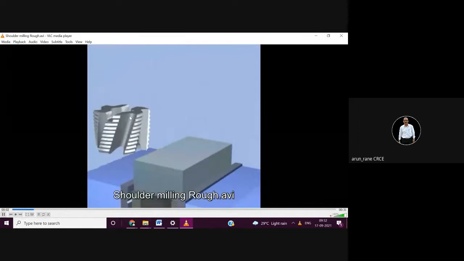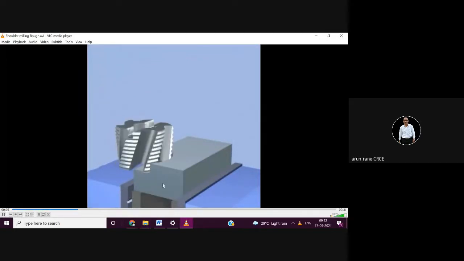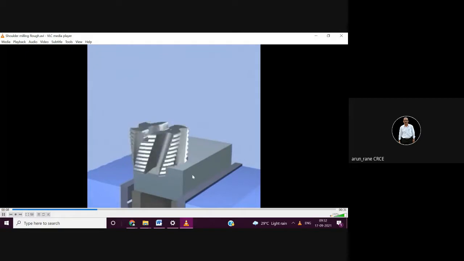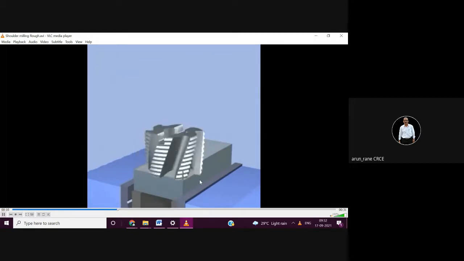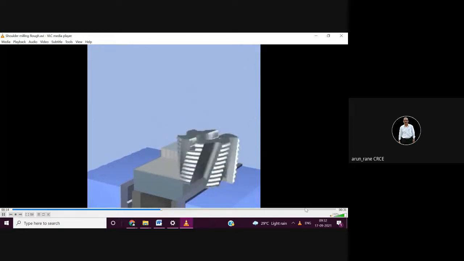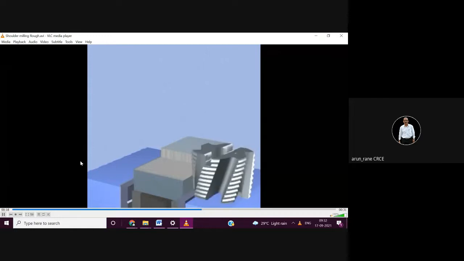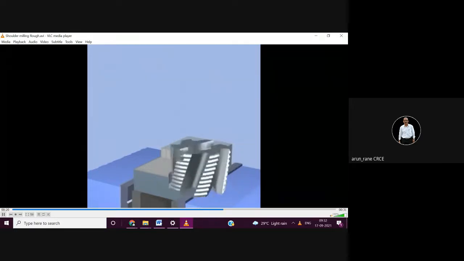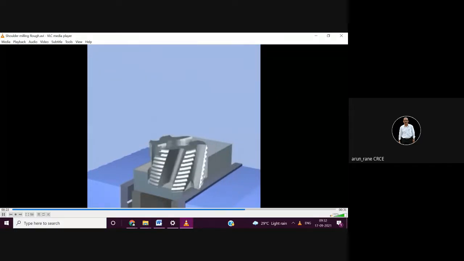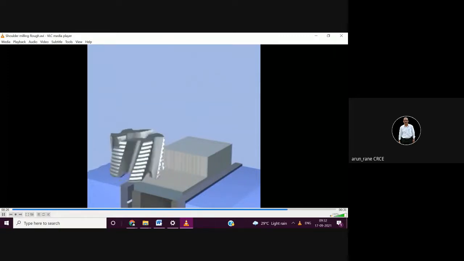This is again a staggered milling cutter, and this is used for rough milling and not for finish milling, because you will get a series of steps. So this is used for rough milling, for higher material removal rates.